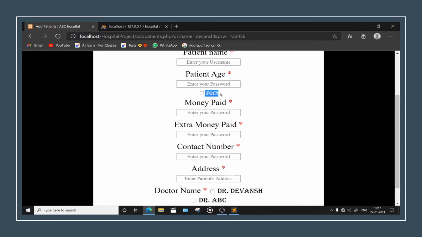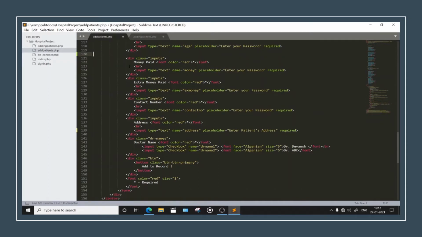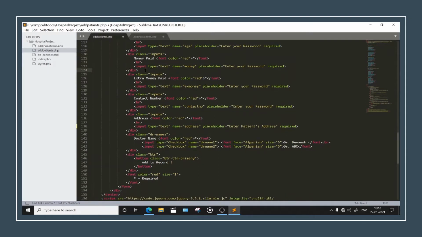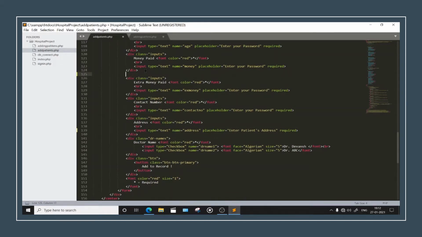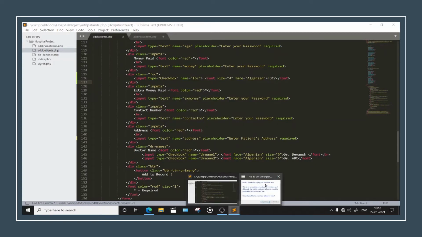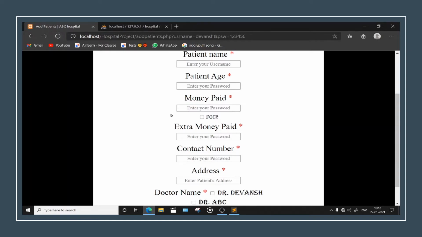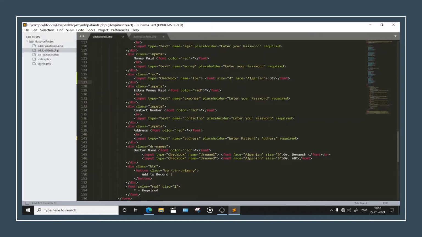So it's saying FOC. Now what we need to do is take this FOC to this place below money paid. Paste. Okay, so it looks nice. At least it looks nice to see, right? Let's just refresh and it looks nice. Okay. Super. Now let's see.